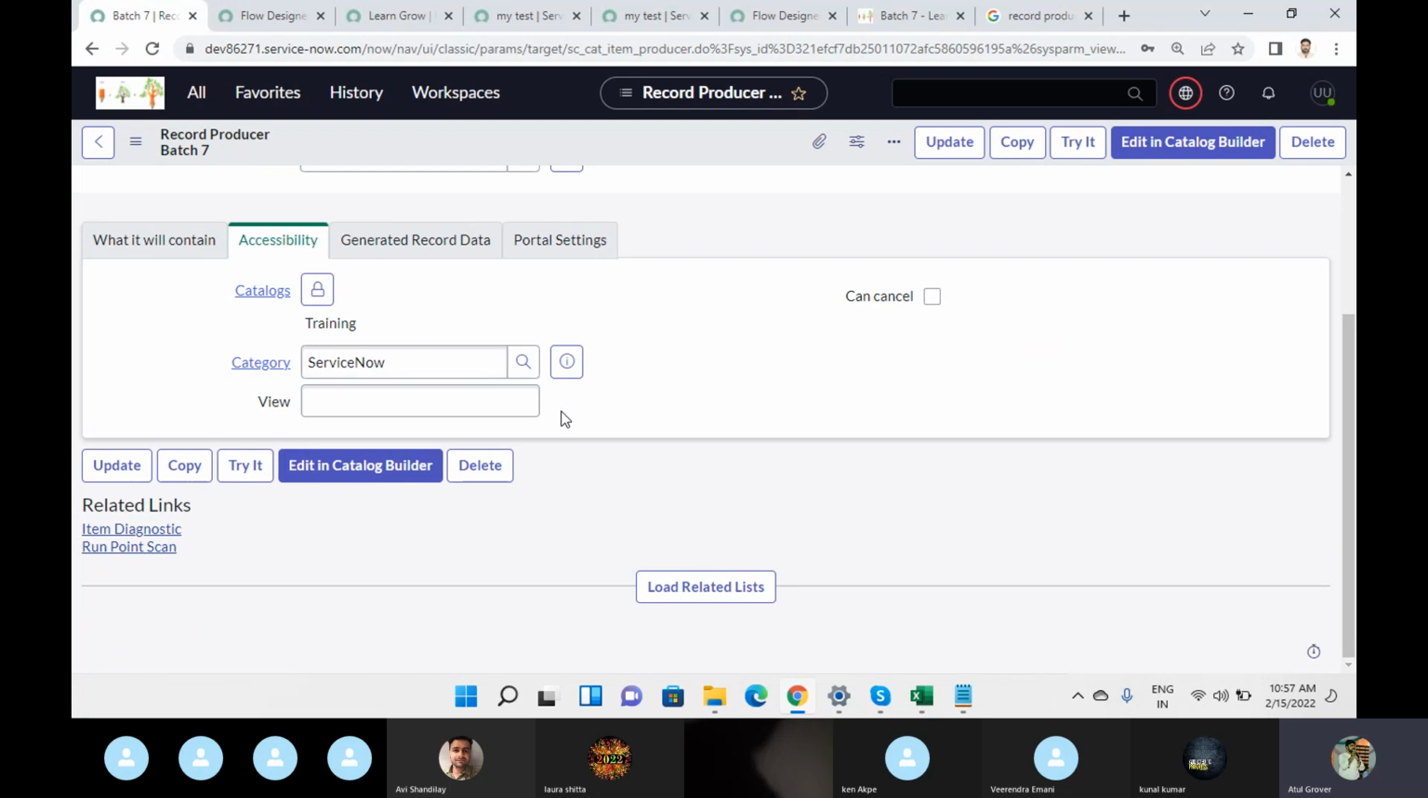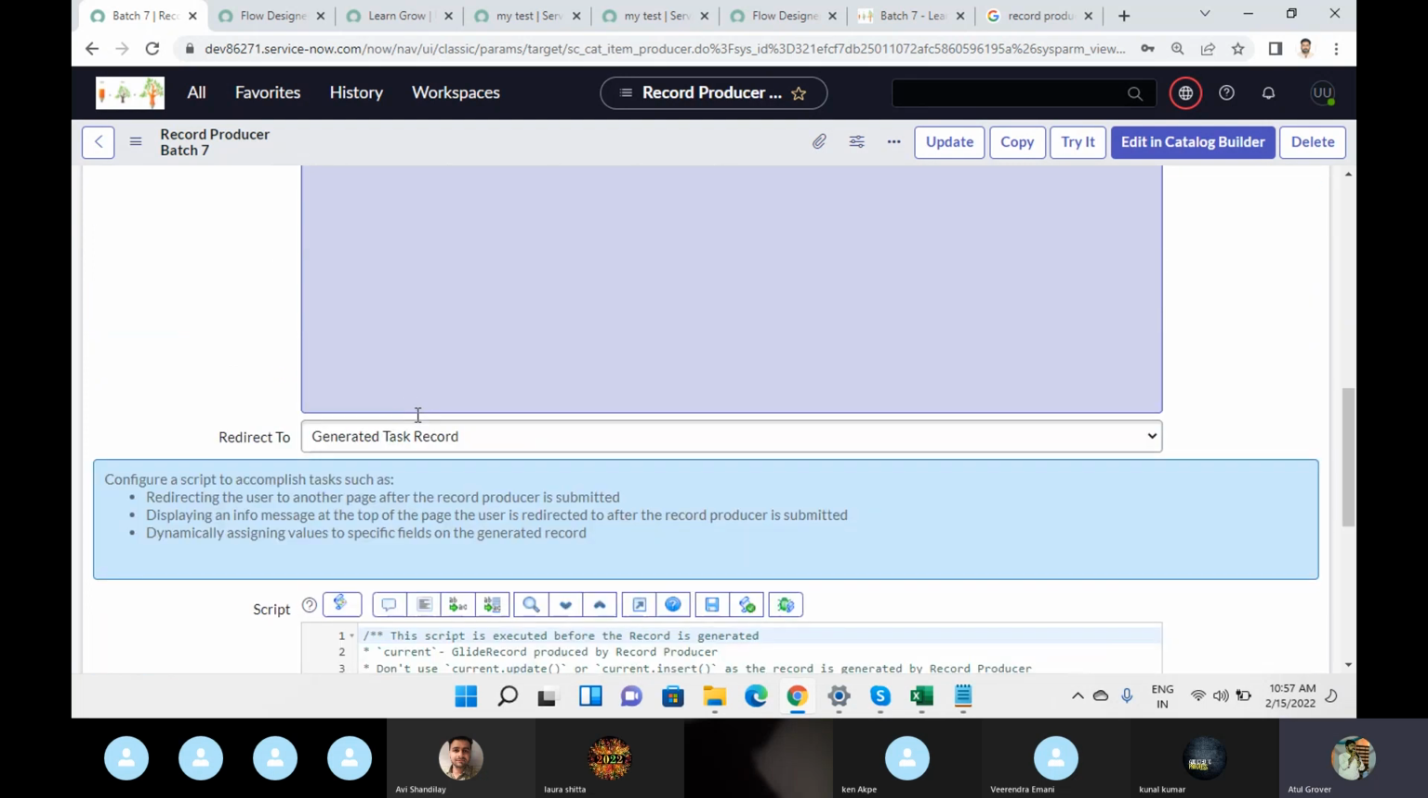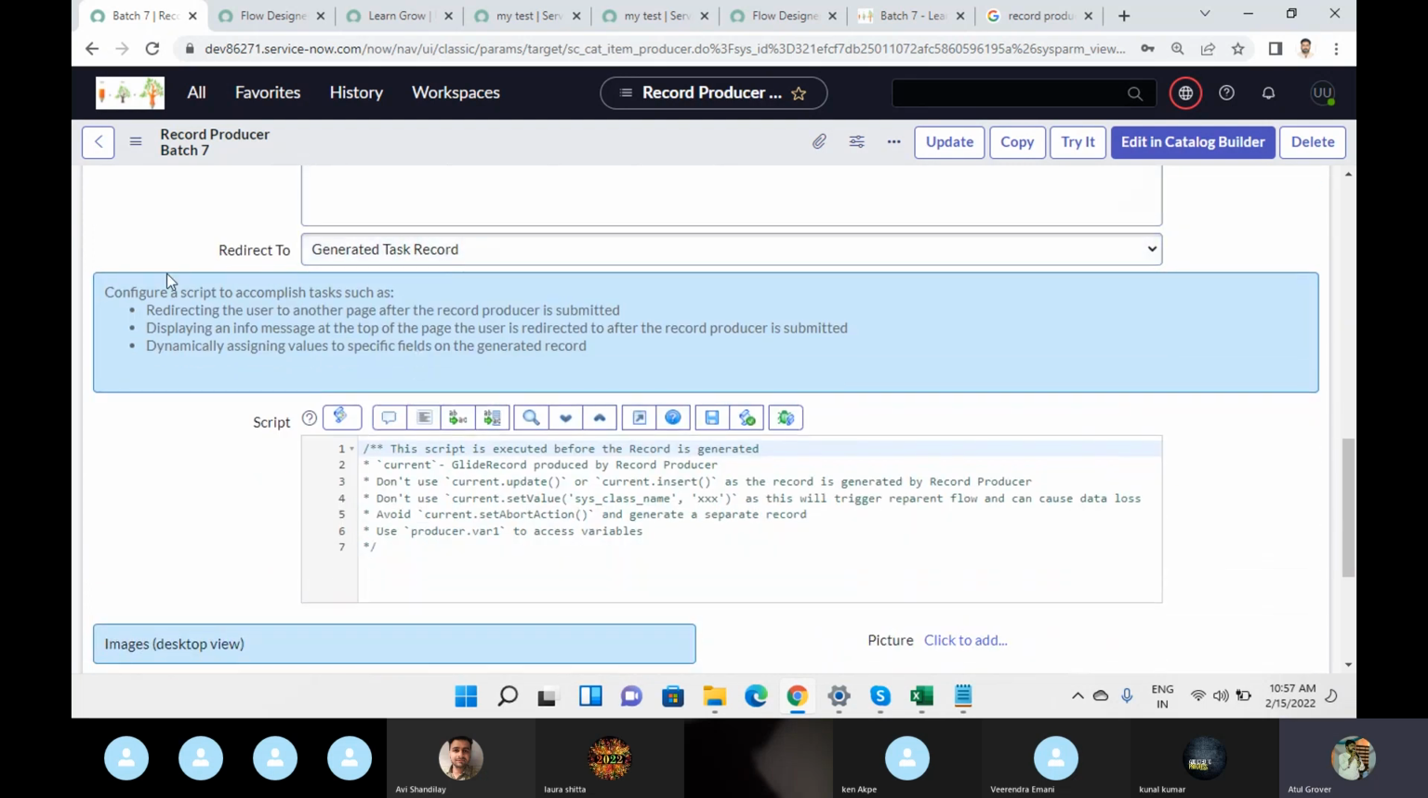If you think that it is required, because generally on the record producer, on incident, we don't require any approval. See, if your bike has been broken, will you ask your father or mother, can I go and fix it? No, you will go and fix it directly. There is a difference between an incident and a request. Okay, then what you can do, just do a little R&D on this part, that what it is doing.